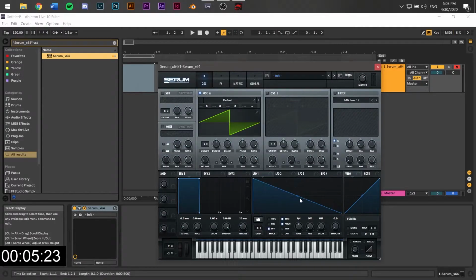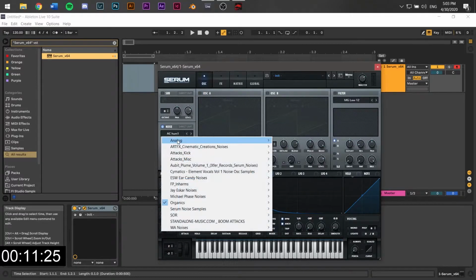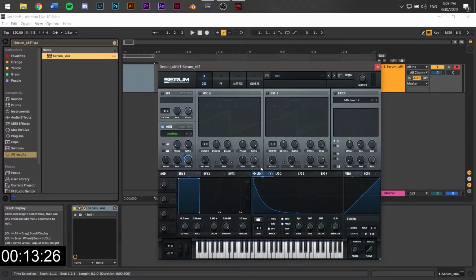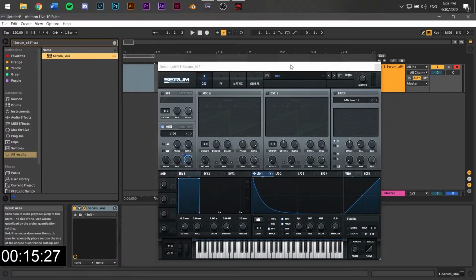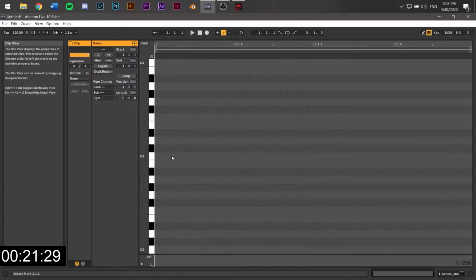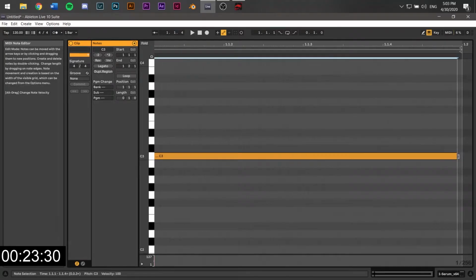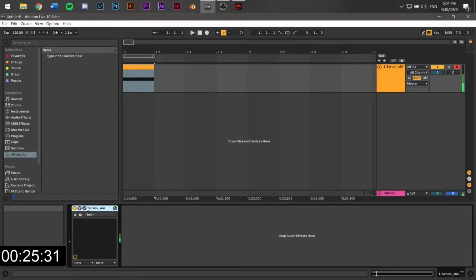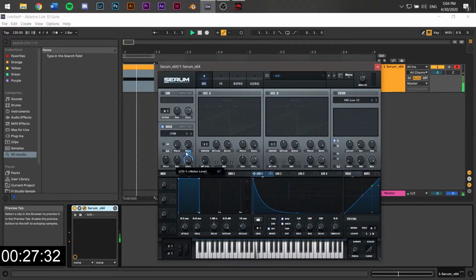Just make a little envelope right here. Put the envelope on the noise oscillator like that, turn on the noise. That noise should be pretty neat. I think it is. Just gonna add a note real quick, remove that, add a note. There we go. This is basically all it's gonna be. Yeah, that should be fine.